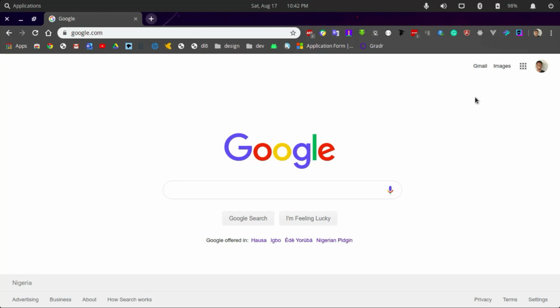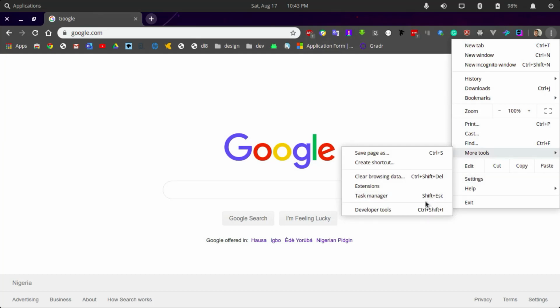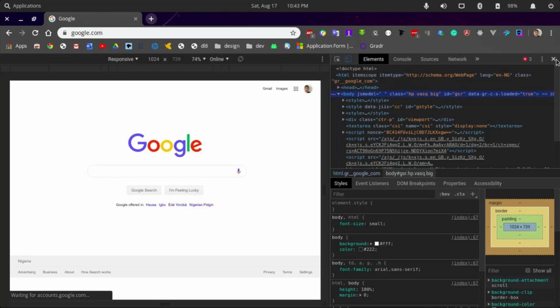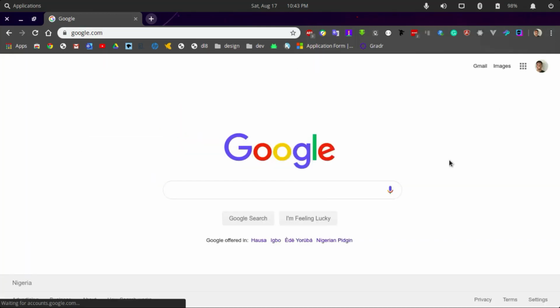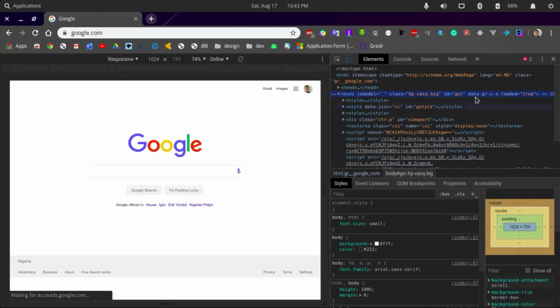To open the DevTools, you click this three dots icon here and scroll down to more tools and select developer tools, or you can close this and then just hit Ctrl Shift I on your keyboard and you should see the DevTools open in your browser right there.